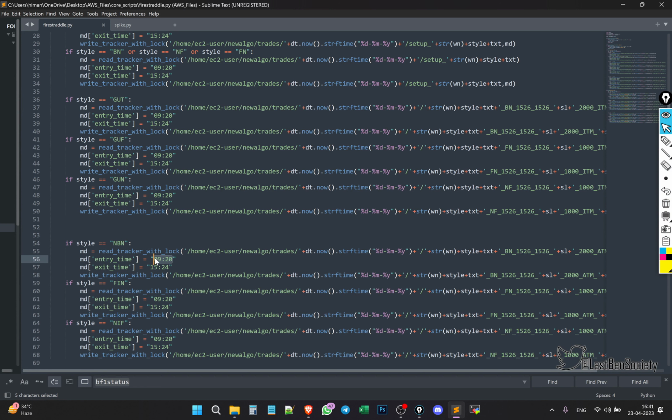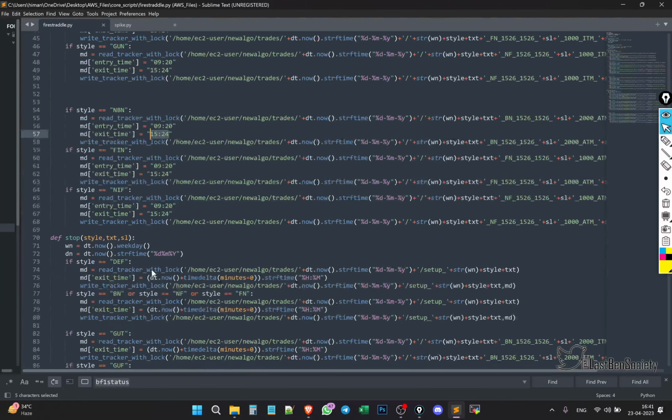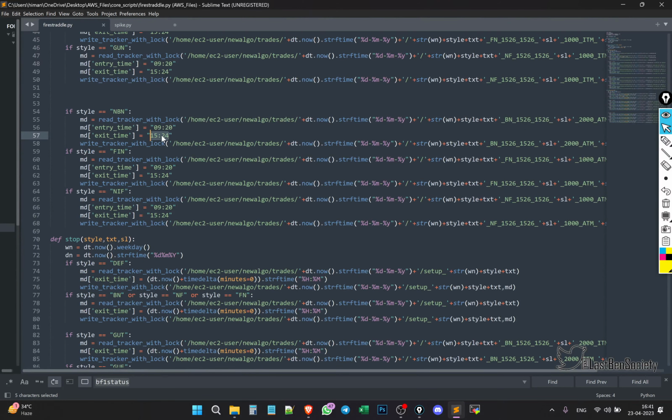Now my code is looking at whatever the entry time is, whether it is past or current. If it is current, then it will obviously take the current time trades. But if it is past and it is missed somehow, it will take this trade in the present. Now I am setting the exit at 15:24. That is my normal exit time of all the trades, so it is exiting at 15:24 here.